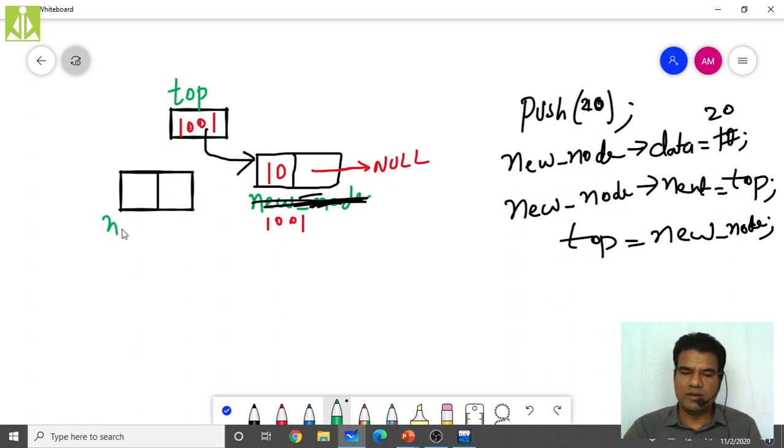So now this will become new_node, and this will have a different address, because as this 1001 already got allocated, this will have some different address, some 2002, let us assume. Like this, it is having the address. So now new node of data equals some 20 we are saying. So that 20 will come and stand over here.